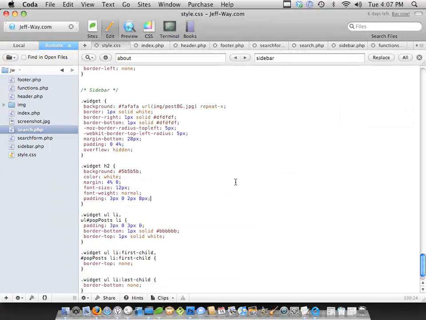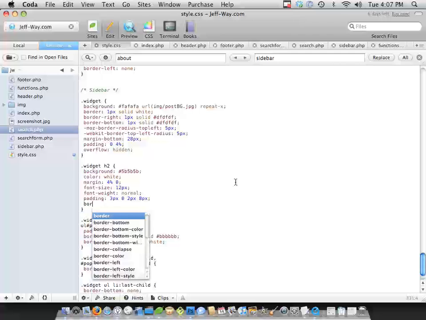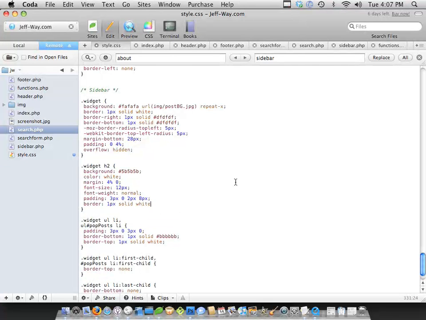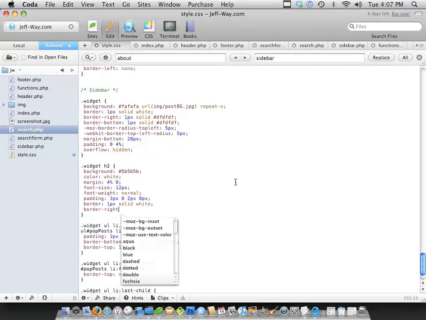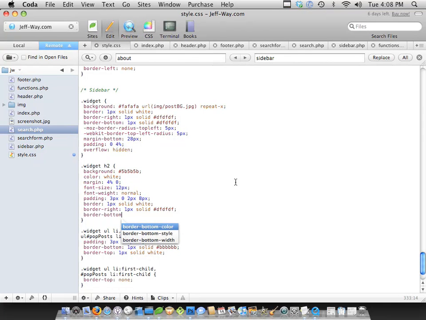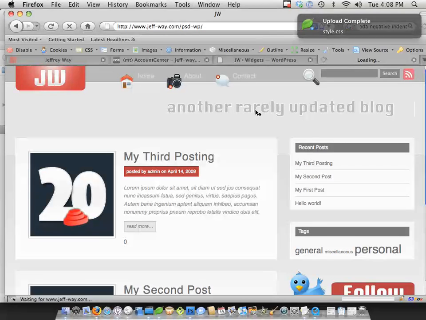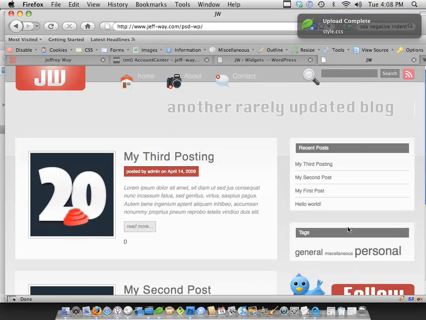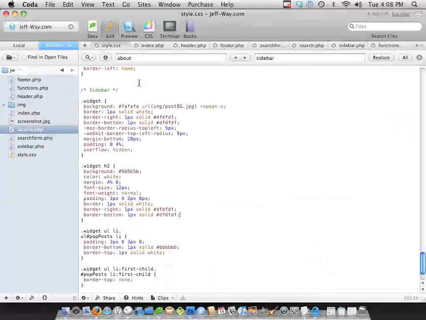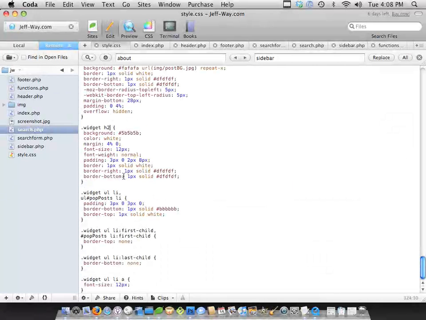Let's add some borders around this as well. I know it's boring, but I think it really does help. So border, 1 pixel solid white, border right, and this is just going to be a little bit darker than that background. All right, there we go. So let's move on down.